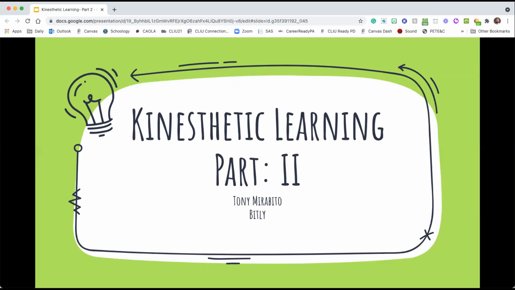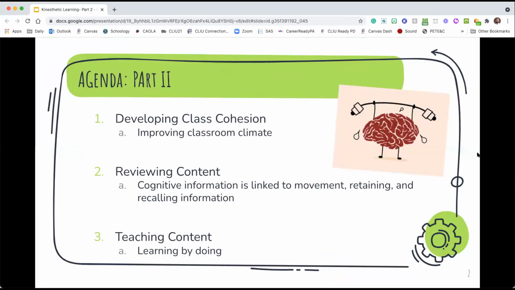This presentation is heavily based on The Kinesthetic Classroom: Teaching and Learning Through Movement by Lengel and Kuczala. My goal today is to provide teachers in all content areas and grade levels with information and ideas on how to implement movement into the classroom to enhance the teaching and learning process. I will suggest activities and strategies for students to grow socially, mentally, emotionally, and physically. Part 1 consisted of parts 1, 2, and 3 of the book, and today will be parts 4, 5, and 6. So, starting with developing class cohesion and improving classroom climate.